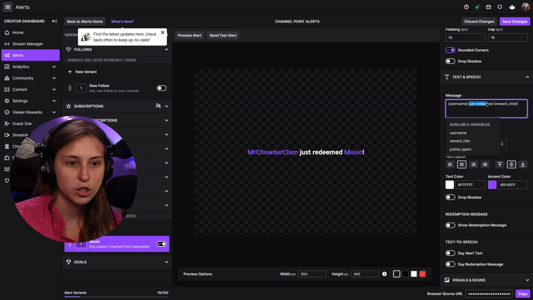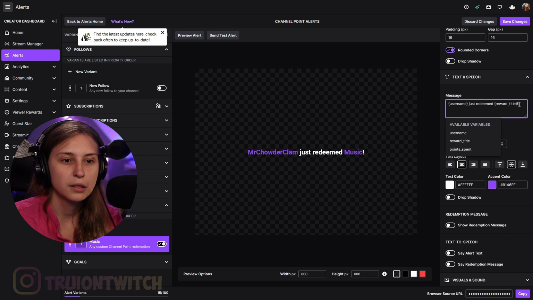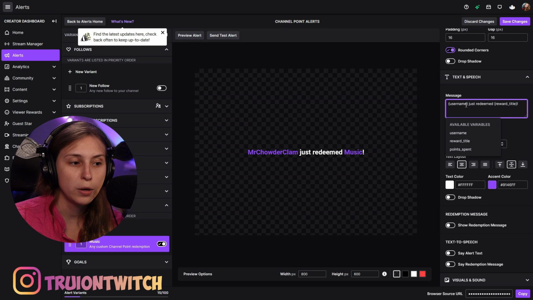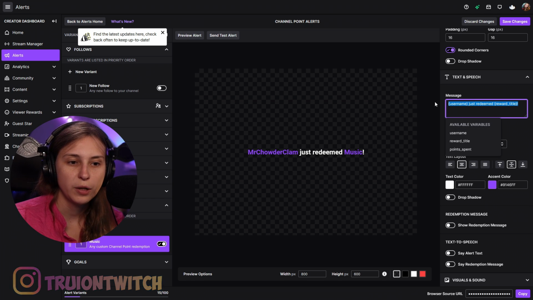What you can also do is just change this to whatever you want. It has just redeemed music. You don't need the text. If you want, you can make this text whatever you want. The username will be the person that redeemed it. Title reward will be the reward name. You can change the text in between if you want, but I'm gonna remove it.